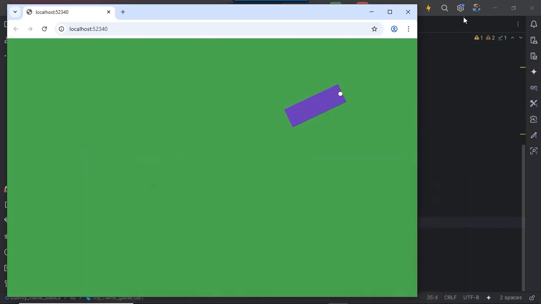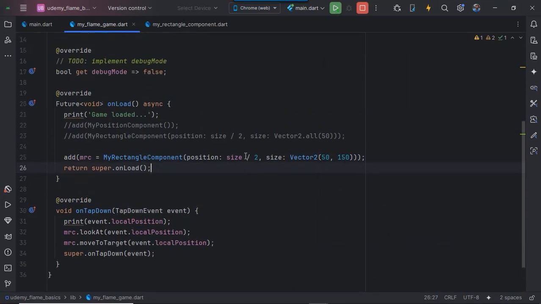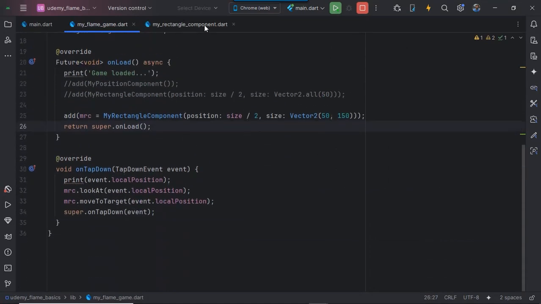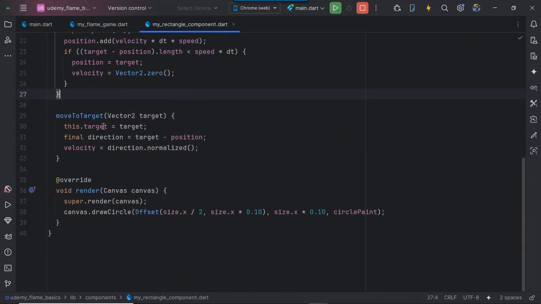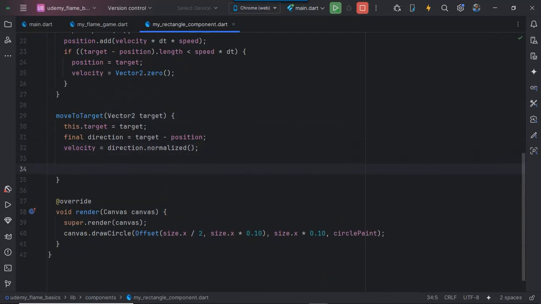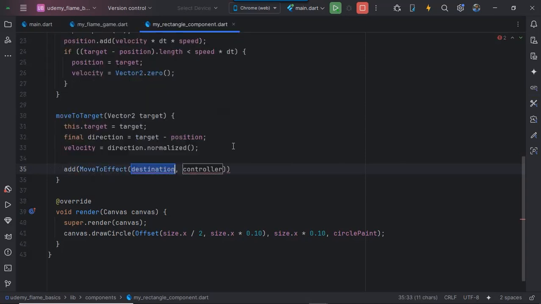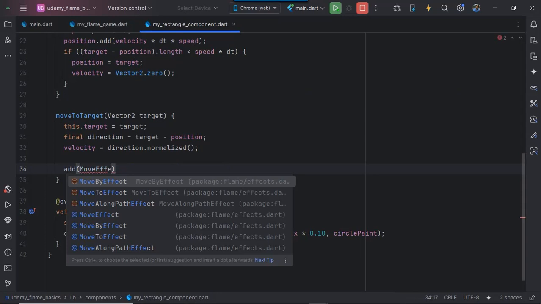For example, now I'm going to introduce an effect in our game, in our player. So in my rectangle component, inside this move to target, what I'm going to do is add an effect. So effect, remember, is a component that we can add inside another component. So I'm going to call this add method, and I'm going to use an effect called move effect.